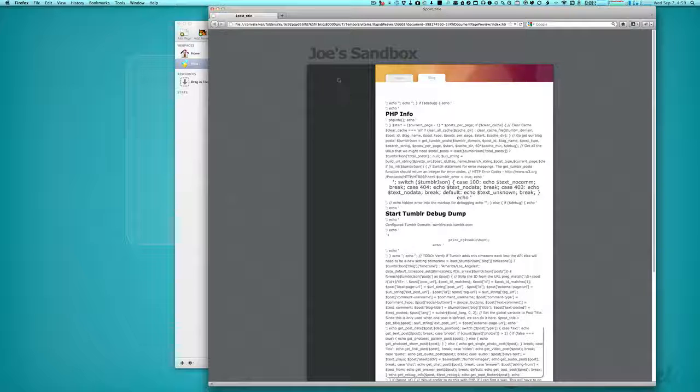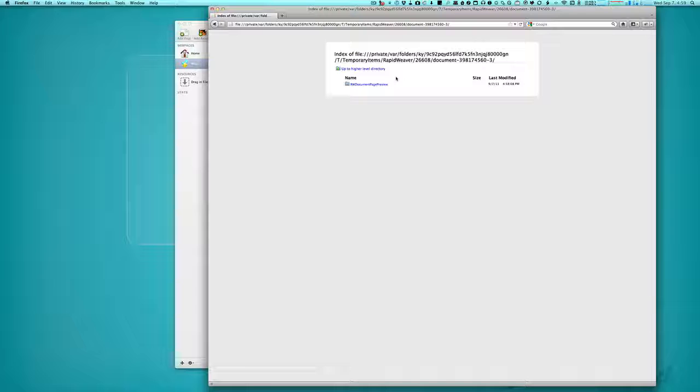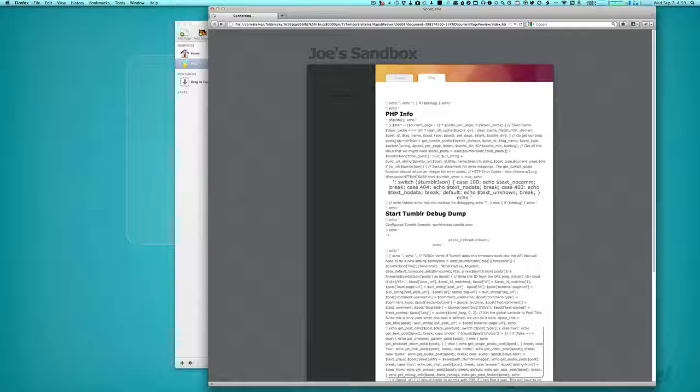Oh, one thing I wanted to point out now that we've previewed this in Firefox: if you go ahead and click on the other page, it doesn't work, right? Because we've just previewed this one page in Firefox. We can't really navigate through the site. So let's show you how you can actually do that.